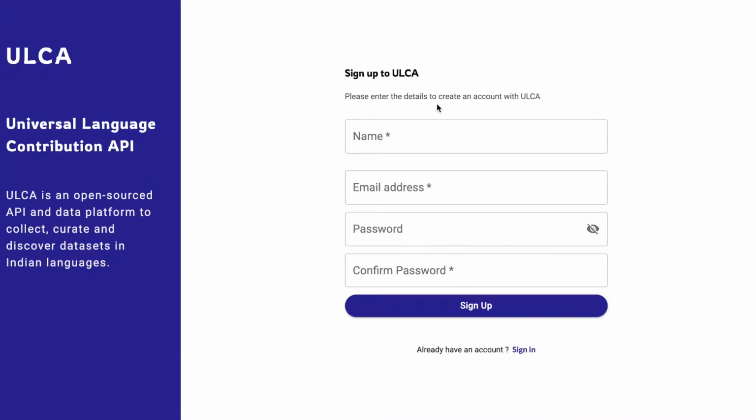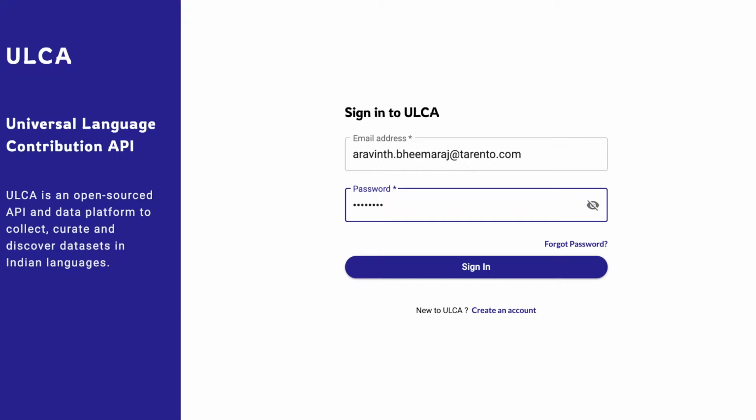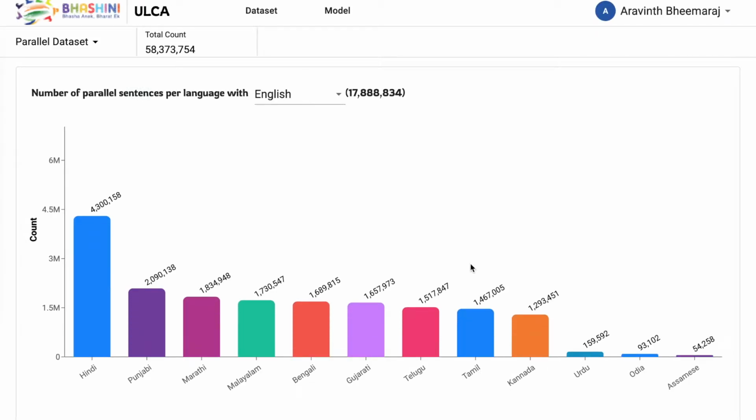It's a simple interface and we just have to enter very basic information to get started. Once you initiate the sign up by providing name, email address and password, you would be receiving a confirmation email. Once you confirm, you are good to sign in and explore more features in Ulka. Since I have already created an account, let's log in and start exploring the features.